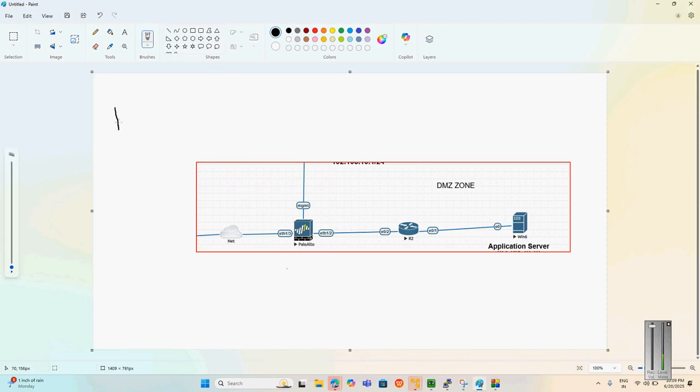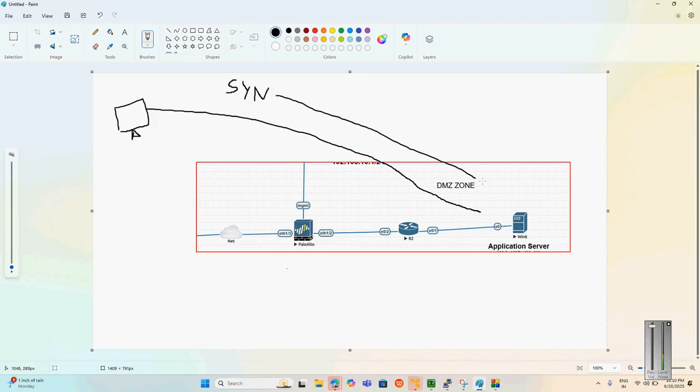Let's say this is a normal user. He is coming from the internet and he wants to access my application server, which is hosted in my network. In order to access this application server, he will try to establish a TCP connection. I hope you guys are aware about TCP connection. The first packet he will send is a SYN packet, because if you know the TCP three-way handshake, the first packet of the three-way handshake is a SYN packet. This normal user will send this SYN packet to the server, and the server will receive it.